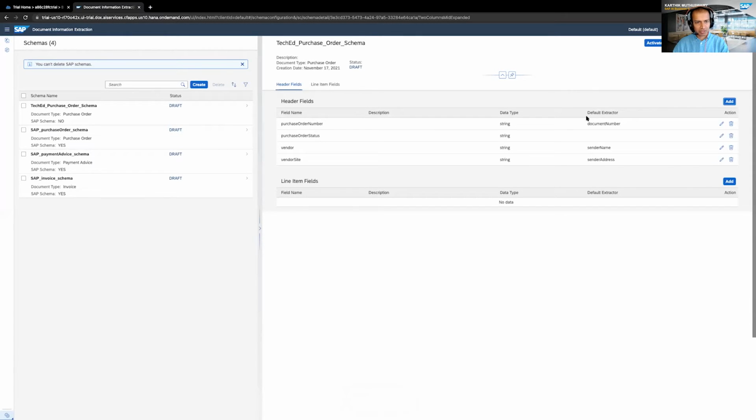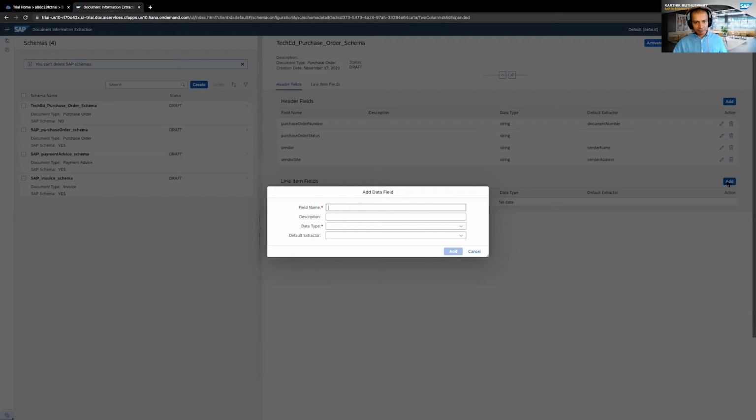Okay, so I think this should be sufficient for now. Let's click on the line items that we would like to add. For the line items, similar to the header items, it should be straightforward. Let's click on add. Here as well, we have quite a few field names that we would like to extract. So let's extract SKU number, for instance. Here we have string as a data type, and click on add.